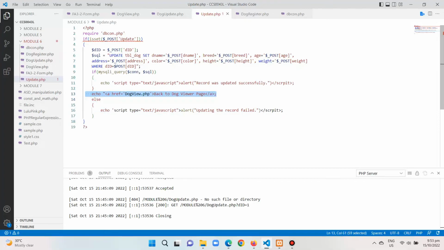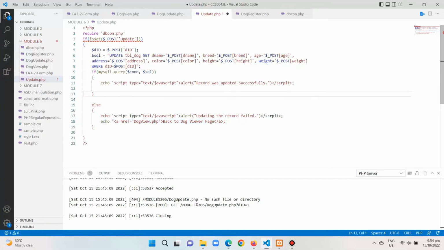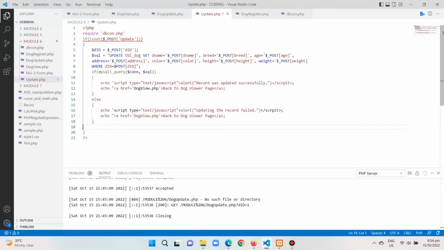But you can also just paste it at the bottom. Whichever is the output, you can just have the same echo back to dogview or that page. Just to make it clear as a sample here, each of these conditions will have their separate message to be directed. Or you can just make it outside the else part, so that they will have the same dog viewer page redirection.